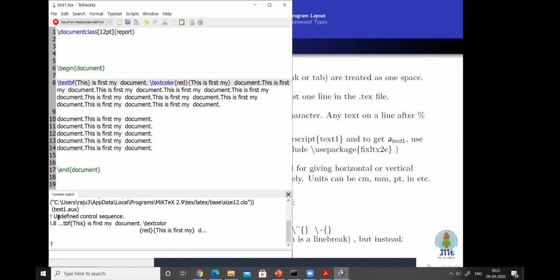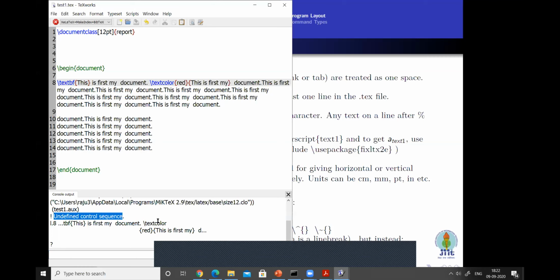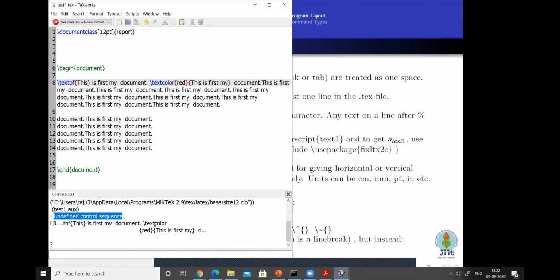You can see here, it says undefined control sequence. So \textcolor, it also gives the line number. At line number 8, L.8 means there is a problem with this command, \textcolor, at line number 8. So the \textcolor command is not understood by this LaTeX document. So for that, we need to include some packages which are available online.